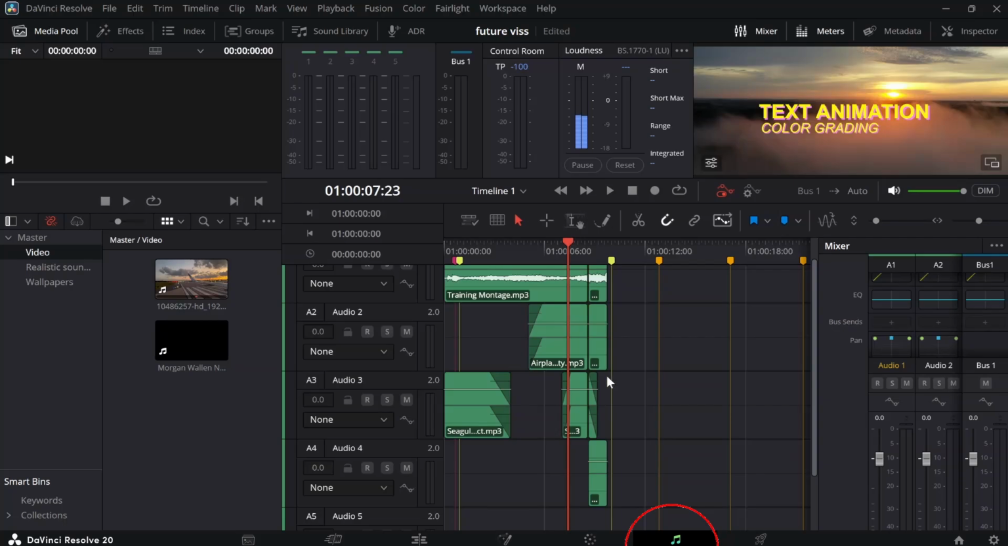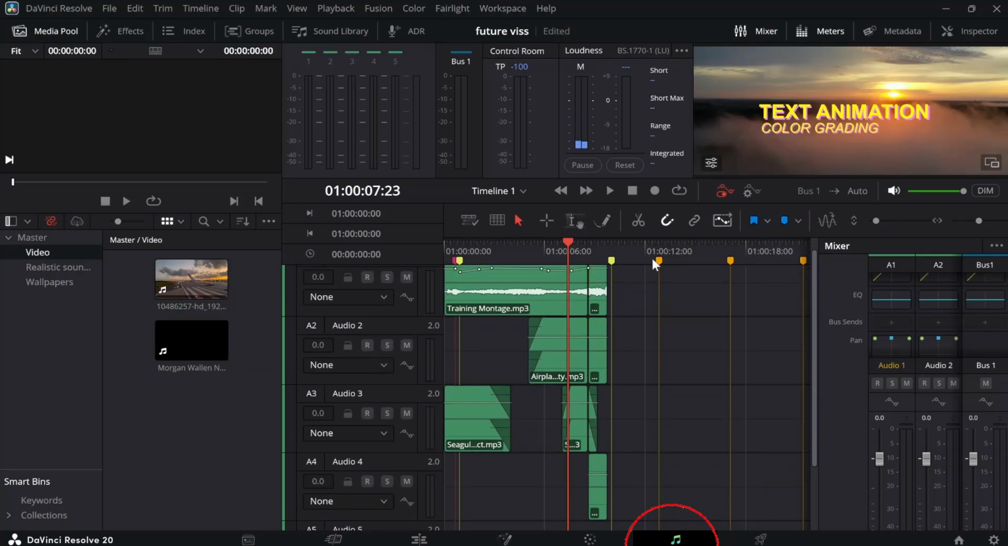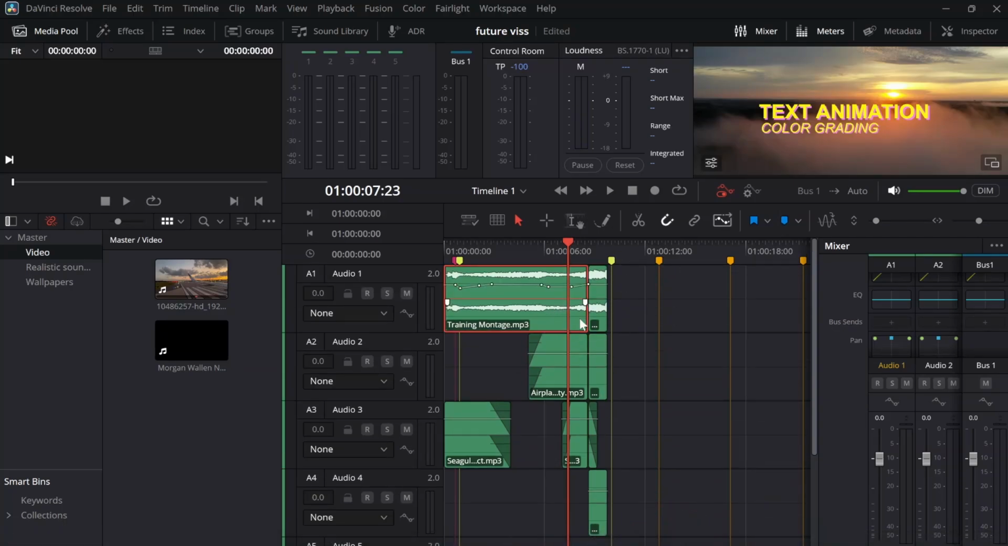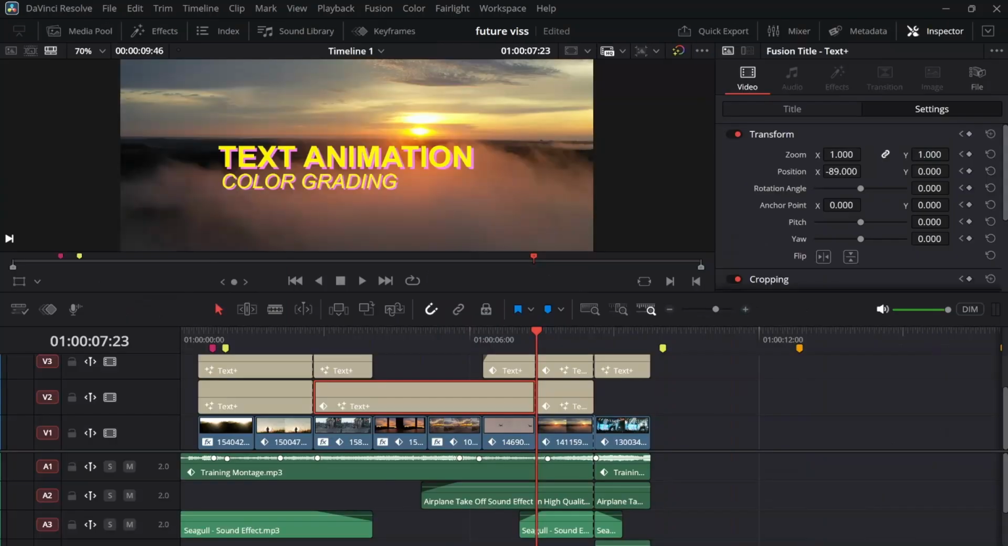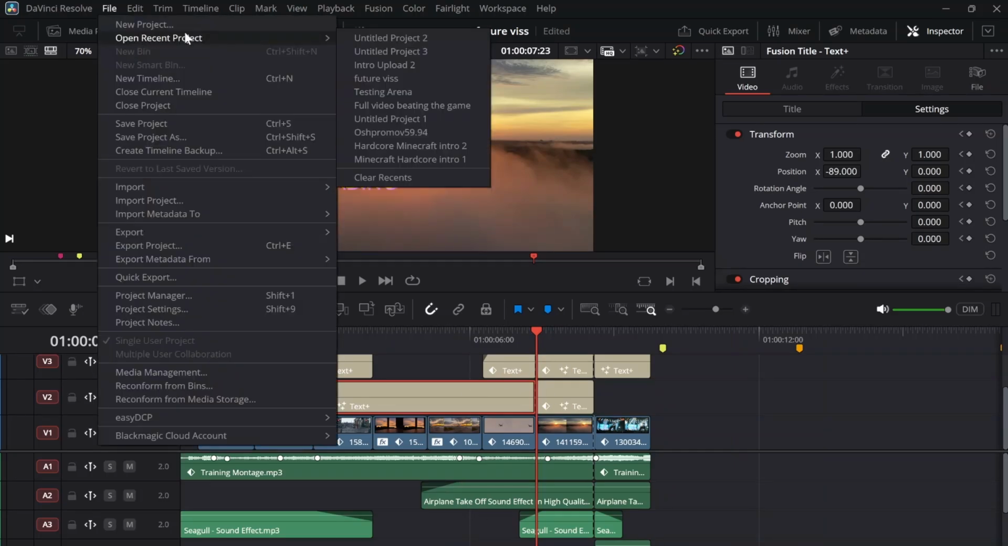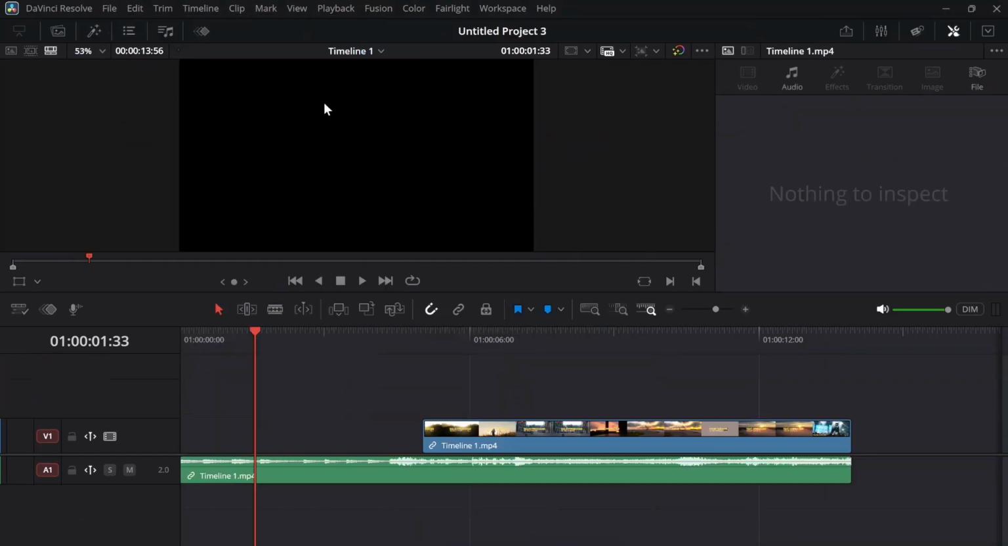This is how the Fairlight page works. If you ignore all these markers, you have an overview of all the audio that you've added. So it will only be audio here, not visuals. So how do we get here? I will open a new project and show you how we come here.